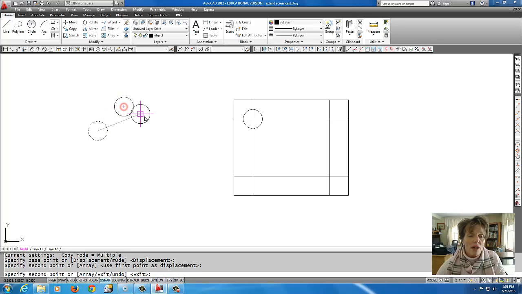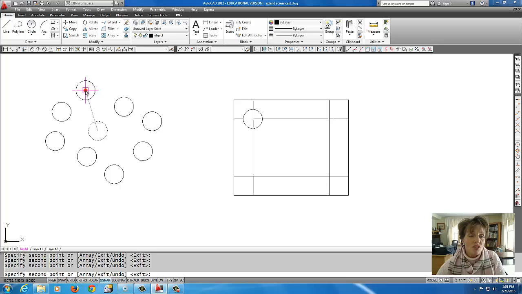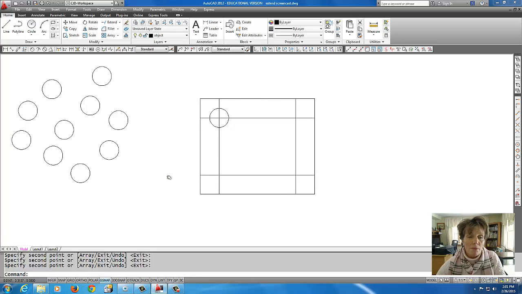Basically, I can just pick to copy these circles wherever I want. This is just a freehand copy. When I'm done, I'm going to press enter or right click to get out of the copy command. So that's one example of copy.